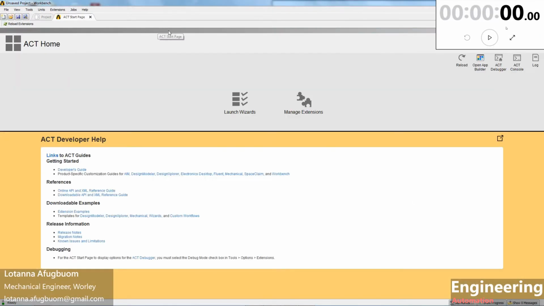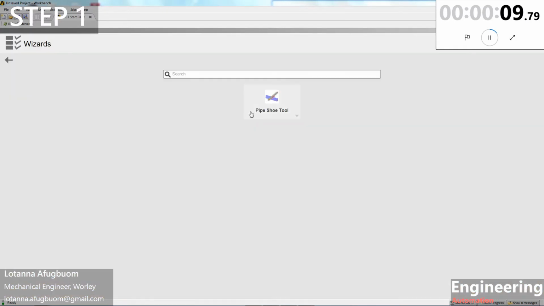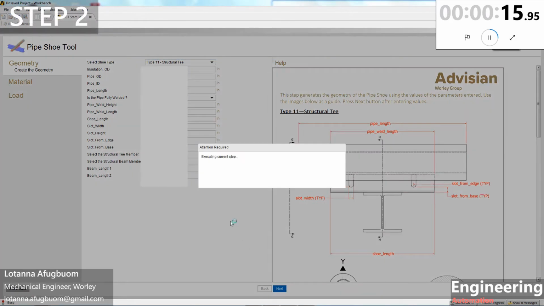Using the automation tool required just 4 steps. Step 1. Open the pipe shoe tool, FEA extension, from the ANSYS Workbench ACT start page. Step 2. Define the pipe shoe assembly geometric properties. The geometric properties and dimensions are automatically assigned per my company's pipe shoe standard. The geometry was automatically generated in SpaceClaim.